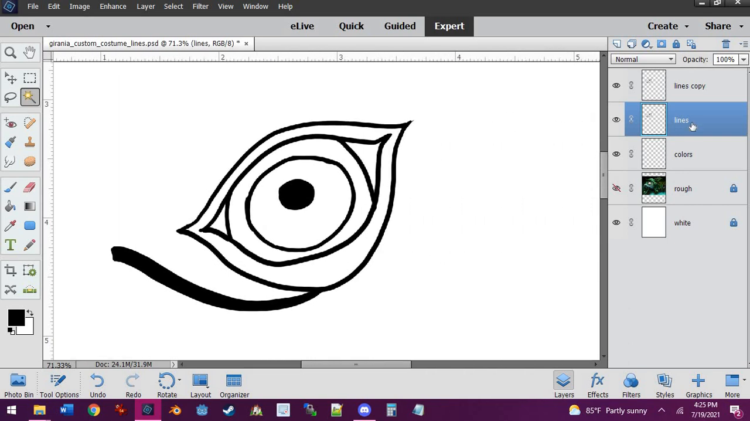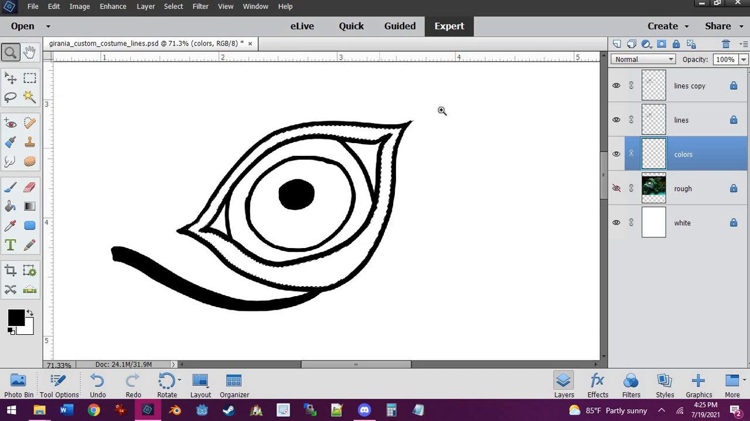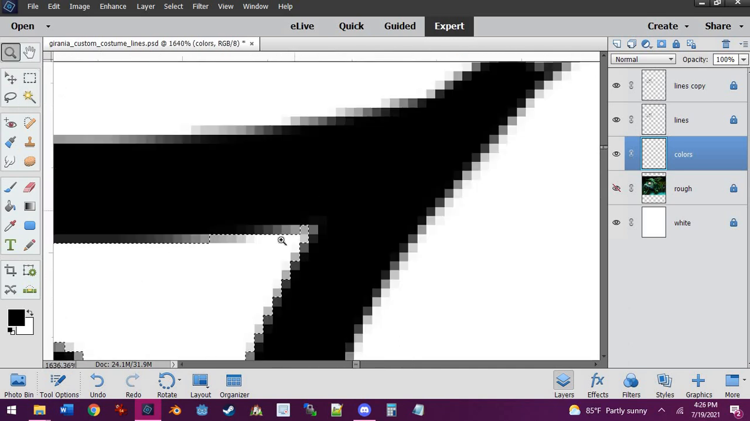On your lines layer, click an area you're going to want to paint, and then switch to your color layer. As a matter of fact, let's lock our lines layer while we're here so we don't accidentally color on them. This will go all the way up to the black line, but sometimes that leaves a little bit of space in the corners where we didn't reach. Let me see if I can find one. Yeah, like see, there's a couple little pixels here that didn't get reached.